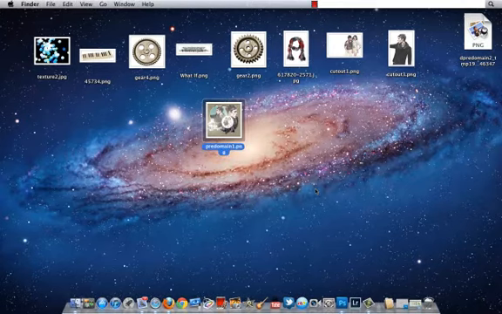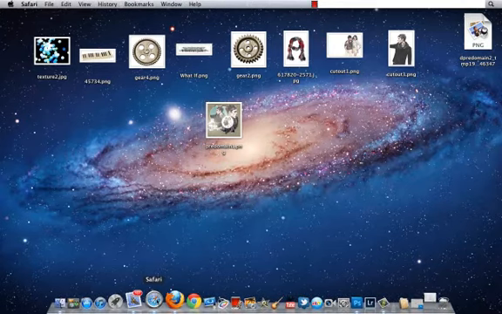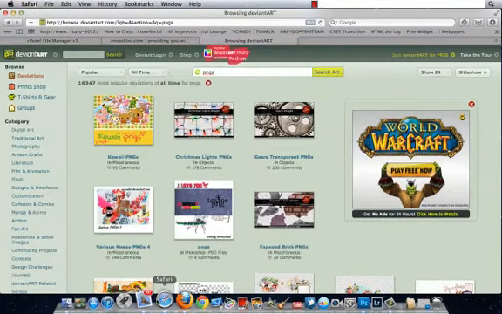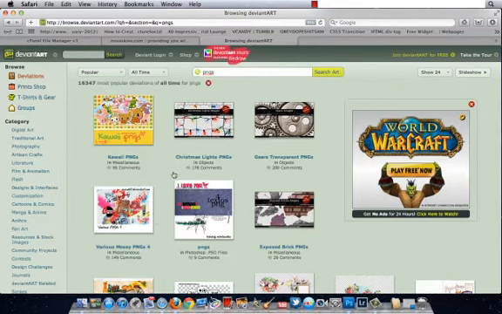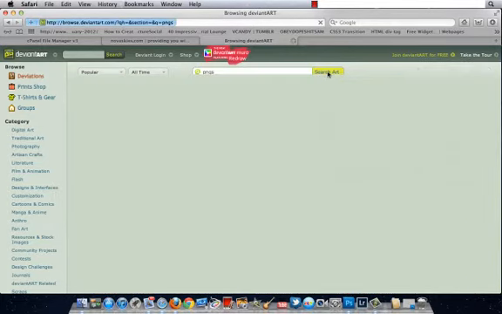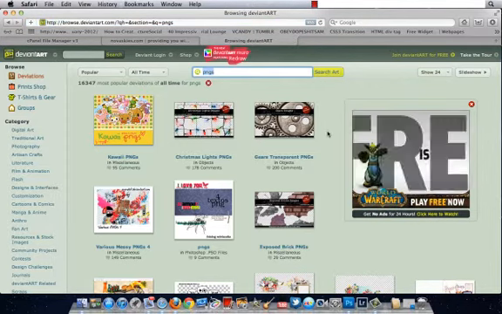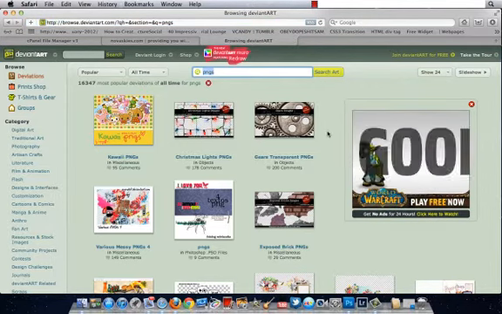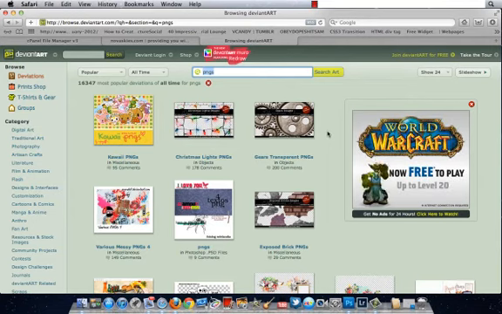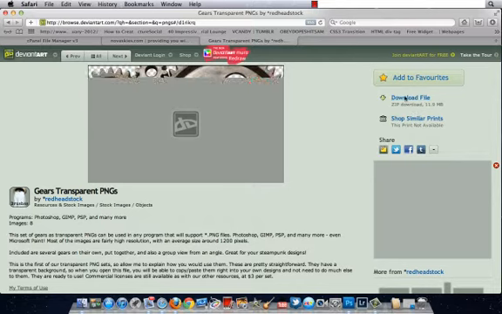The first thing you want to do is grab some PNGs from a website called deviantart.com. If you're not familiar with the website, I'll just leave a link below in the description. Once you're there, you want to go ahead and type in the search bar either Photoshop PNGs or PNGs by itself. Then you want to select search art, and there's going to be a whole bunch of PNGs, like thousands of them, that you can just select and use for your domain header. Just an example, I use these gears right here. You want to go ahead and click it and download the file.